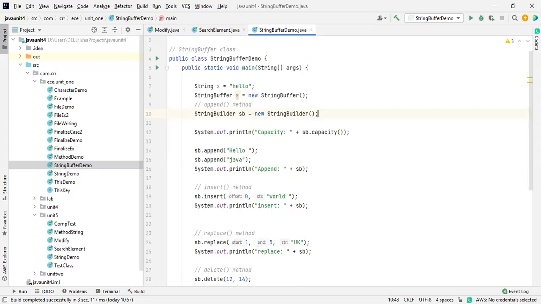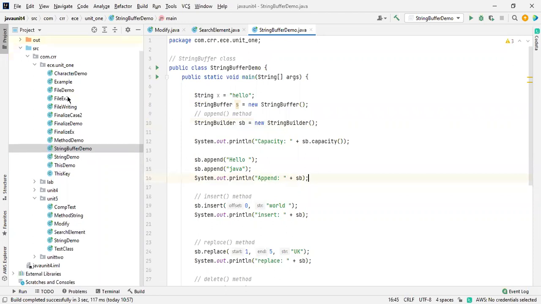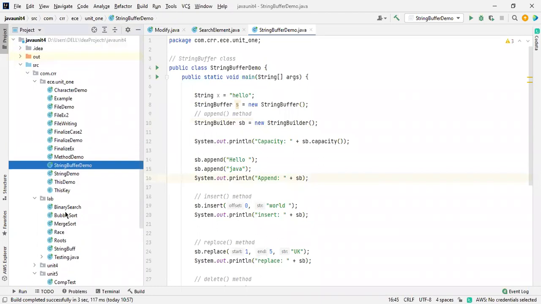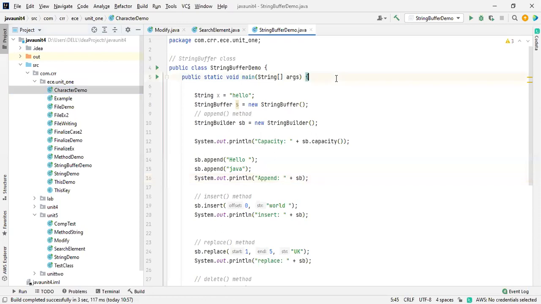Yeah, so this one is a string buffer, right? Not this one. This is the first unit. Where are the remaining things? Method, demo. It's okay. So here I'm going to modify this.